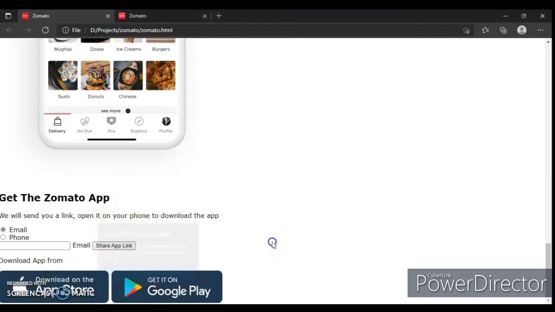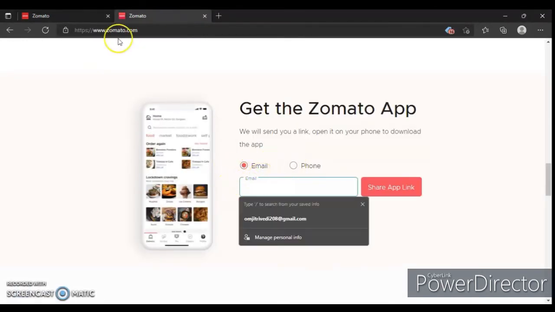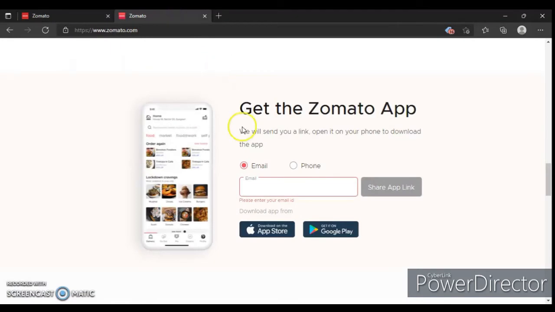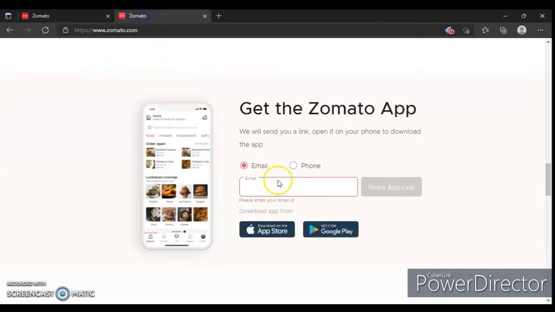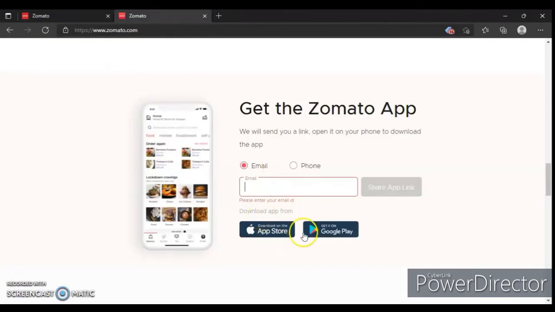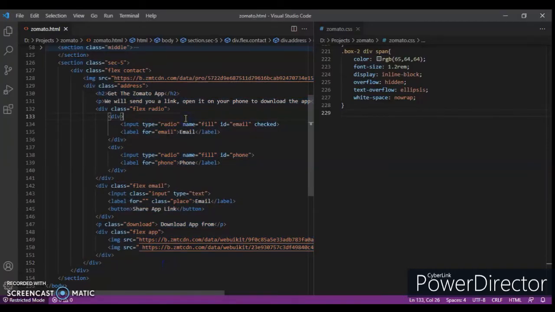But when we do JavaScript, just look at the effect, you saw, this will happen only with JavaScript, so we have created this not as a placeholder. I gave this a unique identity. And share app link, so here's our button, share app link, and download app from, so this is here, and these two pictures are here, which we are going to design with our CSS code.